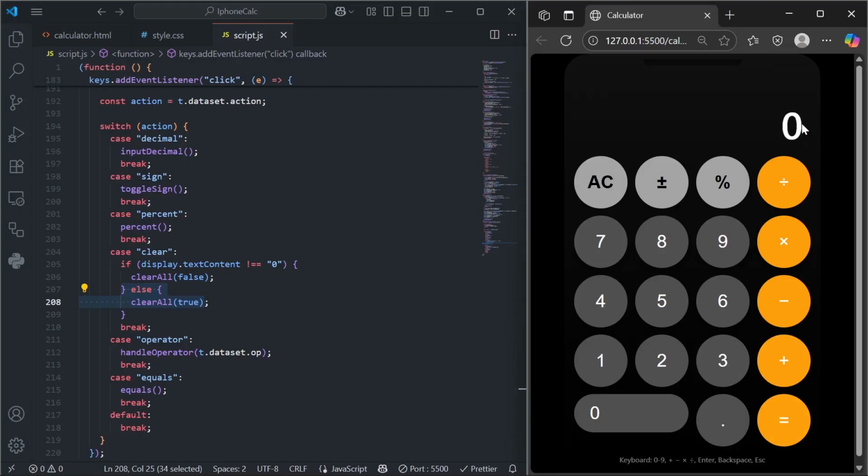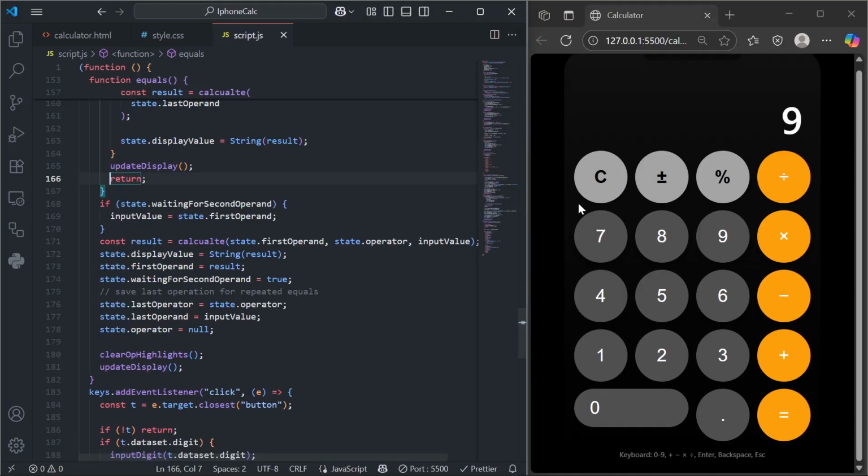What you just did is update the text content to be 0, but it has not actually cleared the memory. So to clear the memory, I'll click my AC again, and if I do 8 minus 2, it's going to give me 6. How do we know when to use clear? Let me give you an example.